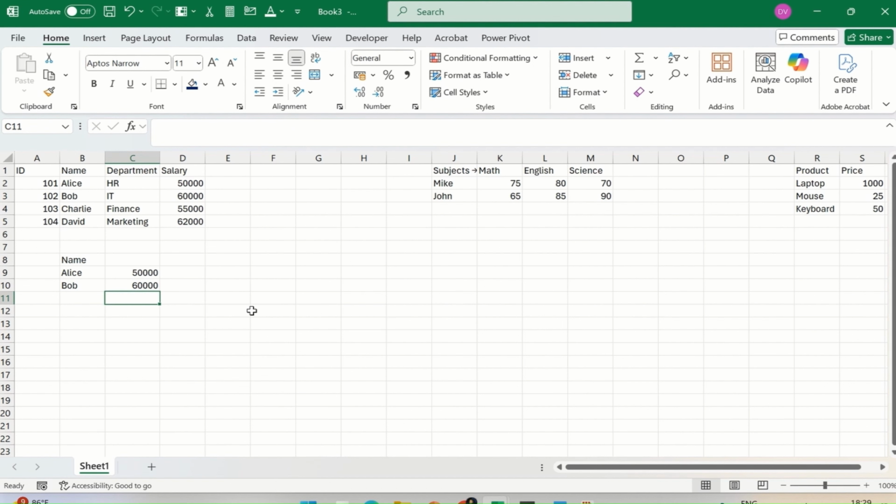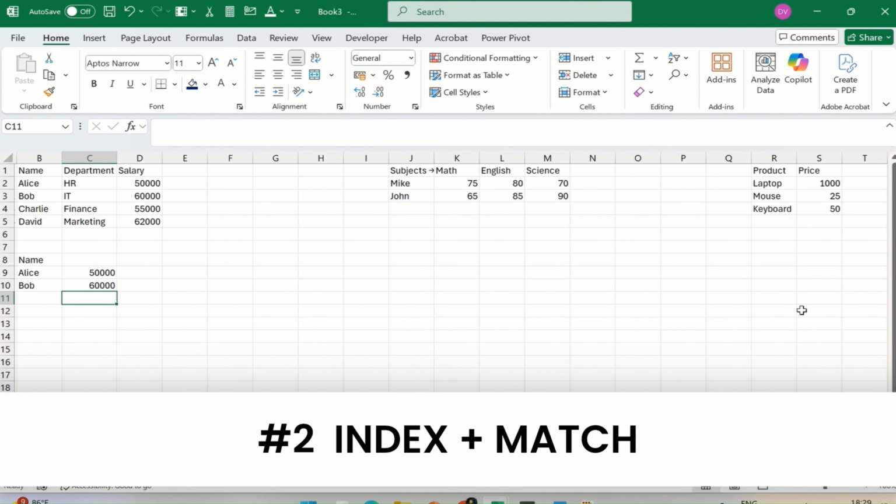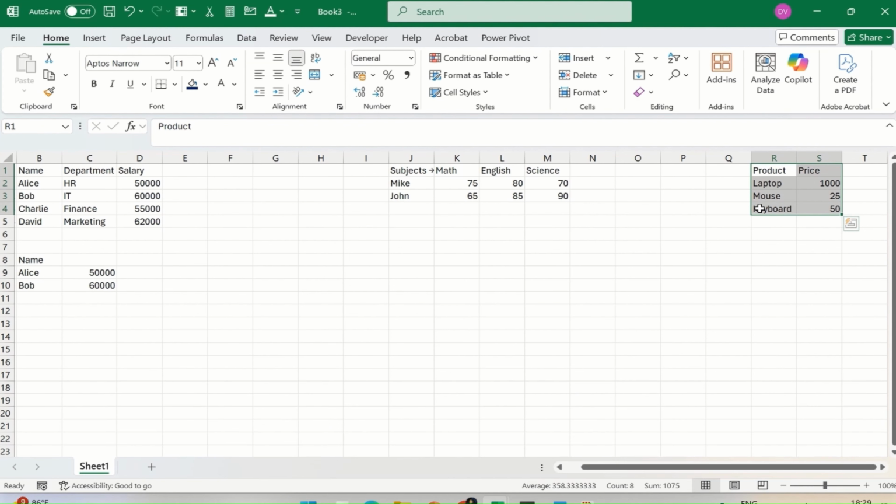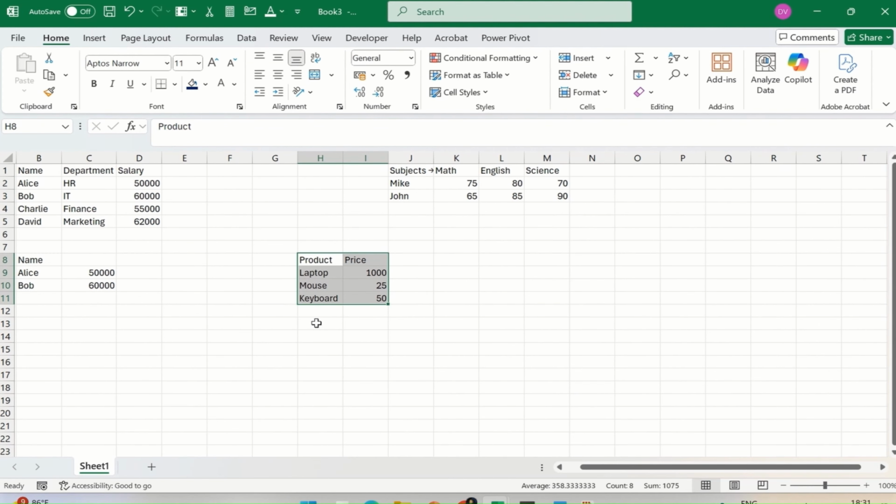So that's the basic difference. Now here, in this particular example, we will use this table, which has product, mouse, keyboard, and price. I'll just cut and paste it over here. I want this 25 to be shown at the bottom. Basically, I want to check the price for the mouse.